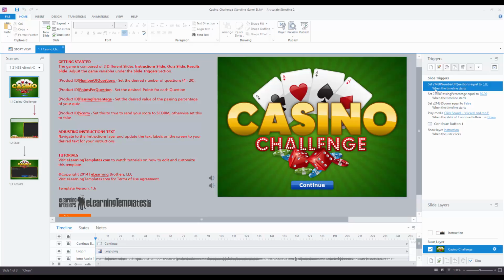On the right hand side in the slide triggers panel is where you set those variables. So if I wanted to change the default number of questions from 5 to 10, I'll put that right there. If I wanted my passing percentage to be 100%, I would change that right here. And if I wanted to send the score to SCORM, I would change it from false to true. Alright, so that's how you set the intro variables for the game.